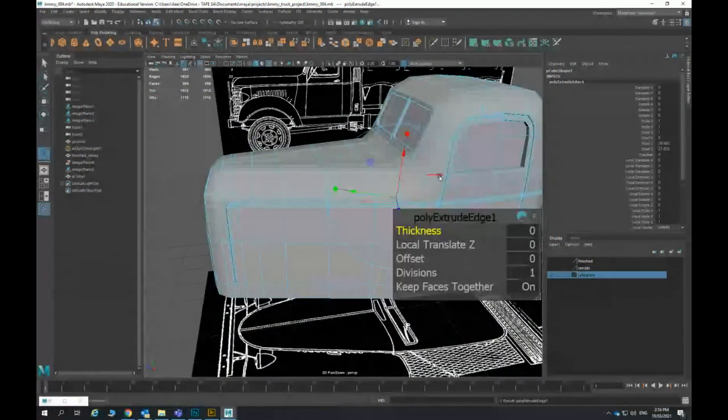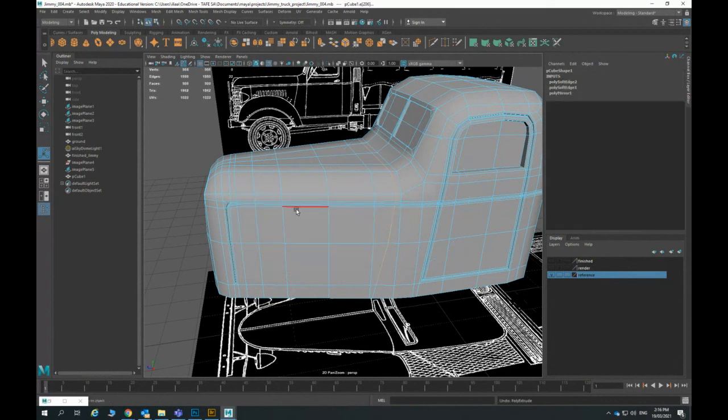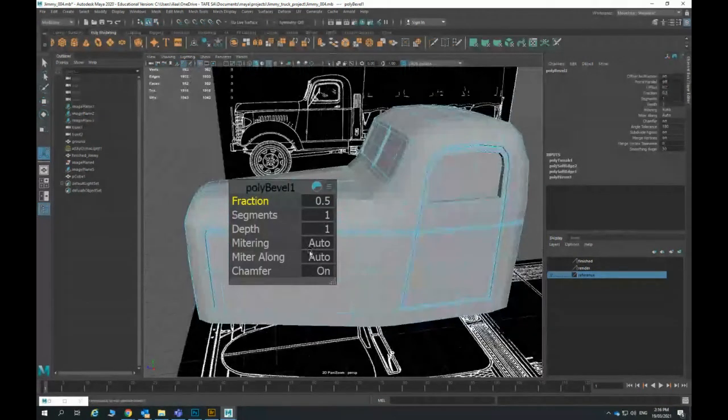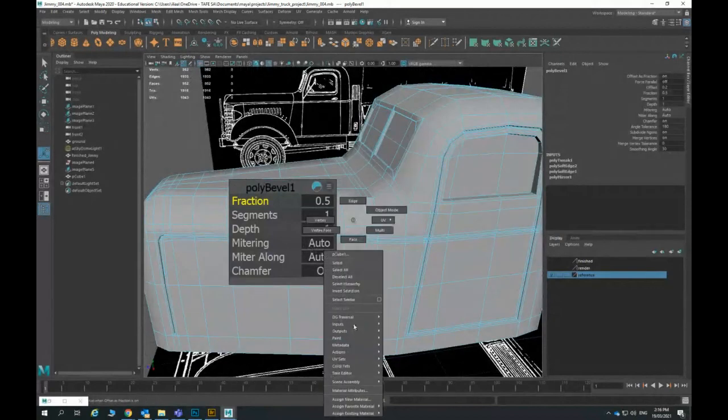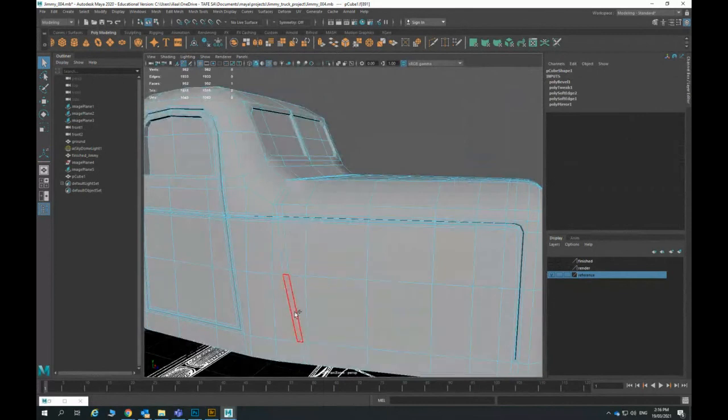So once again, extrude and just offset. No, thickness. Oh no, because the line. Sorry guys. What I need to do is bevel that. So it's Control B bevel. Yeah, so that's what I need. Okay, that's good. Great technique, yeah. Thank you.